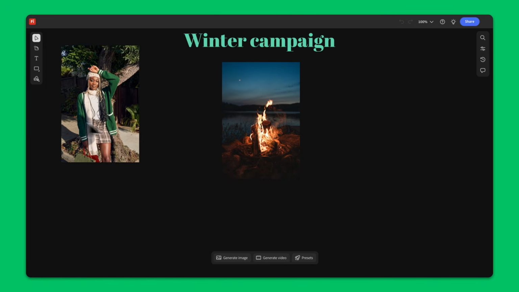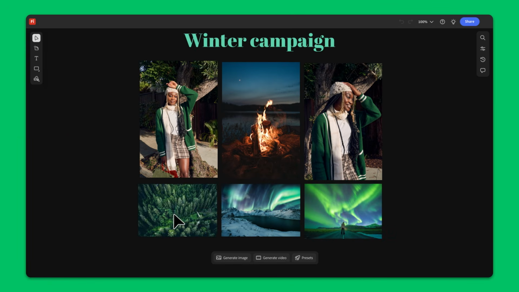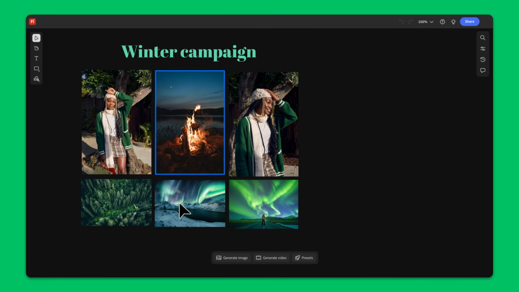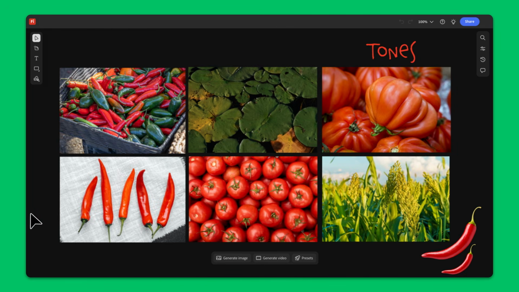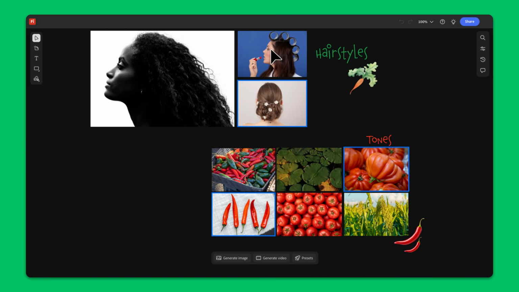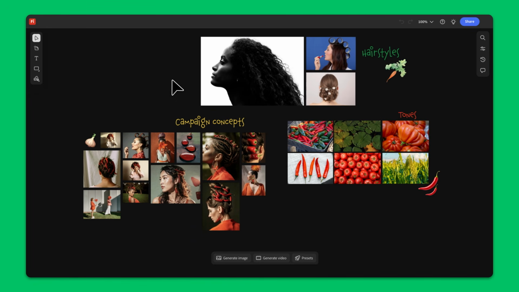Here's how it works. Bring your inspiration images onto your board's canvas, select at least 2 or more if you're feeling bold, and click the Remix icon. You'll get a fresh set of images that fuse visual elements from everything you selected. For example, try combining images of plants and crops with sleek hairstyles. You'll get outputs that merge playful texture with polished form.